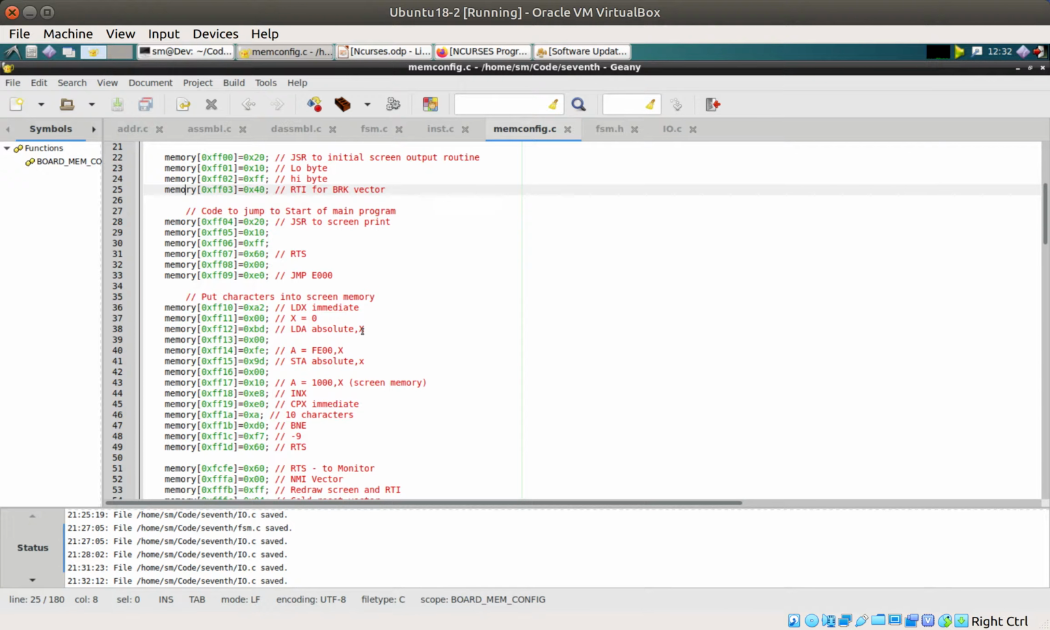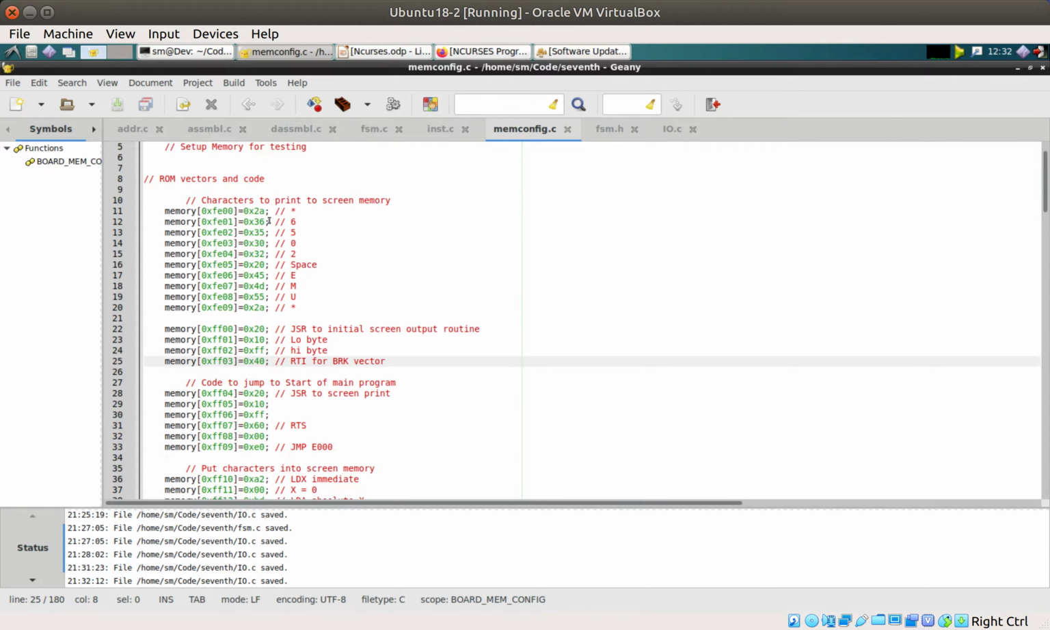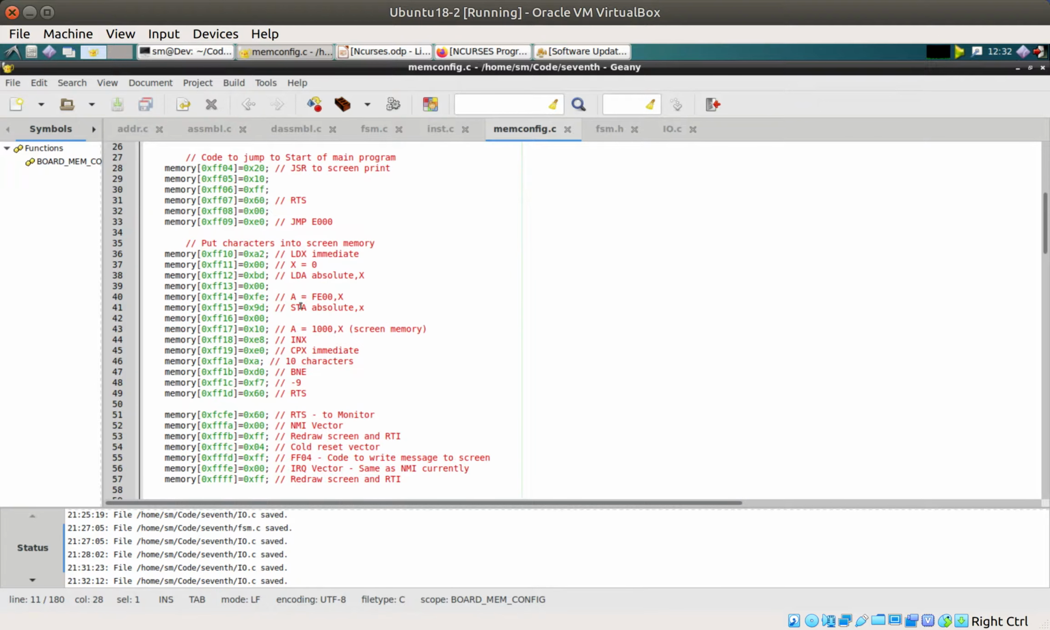The LDA absolute, so it takes the value that's in FE00, X, and for the first pass round it's FE00, and FE00 is up here, and that's the character representation of that. So after you've spun around that routine several times, it will have printed out that entire string. So what it does is it now sets the A register to the screen memory.